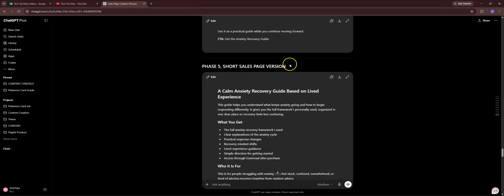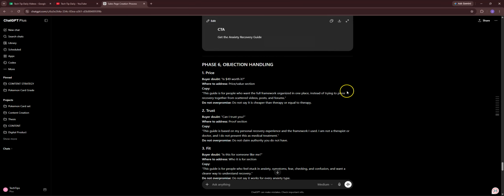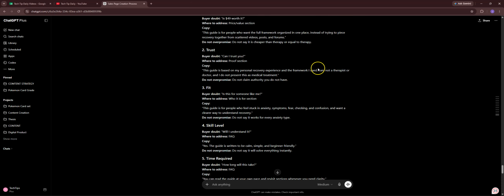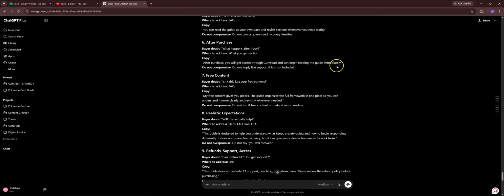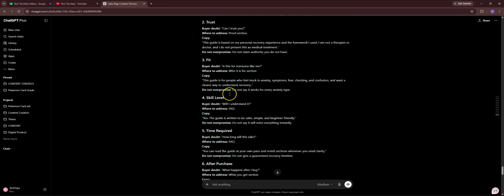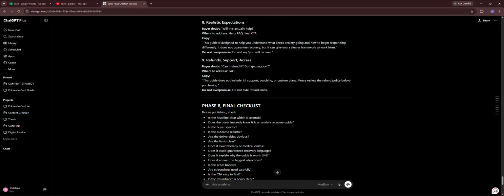Then we see here the short sales page version. It creates us a shorter version if we prefer it to be a little bit more concise. Then it gives you the objection handling, because there may or may not be objections depending on how people approach the product. It tells you, for instance, if there's a price objection, a trust objection, fit, skill level, etc. It'll give us a way to rebut and hopefully include this in the FAQ so we can address these types of concerns ahead of time.